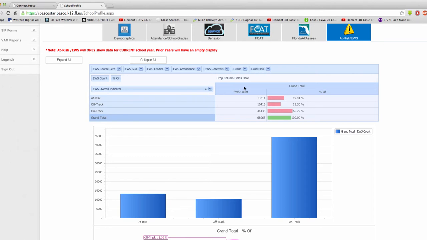At risk, 19% of the students in the district are meeting that particular indicator. Off track, 15% are meeting that indicator. On track, 65% are meeting that overall indicator.